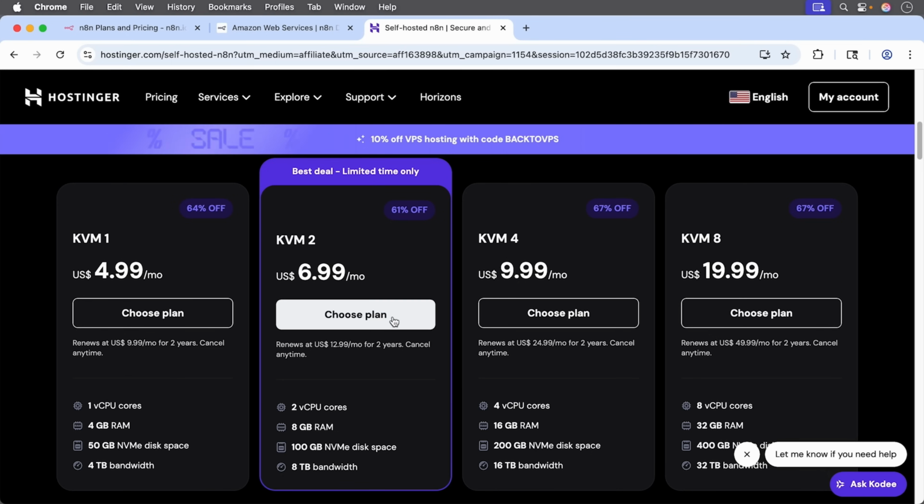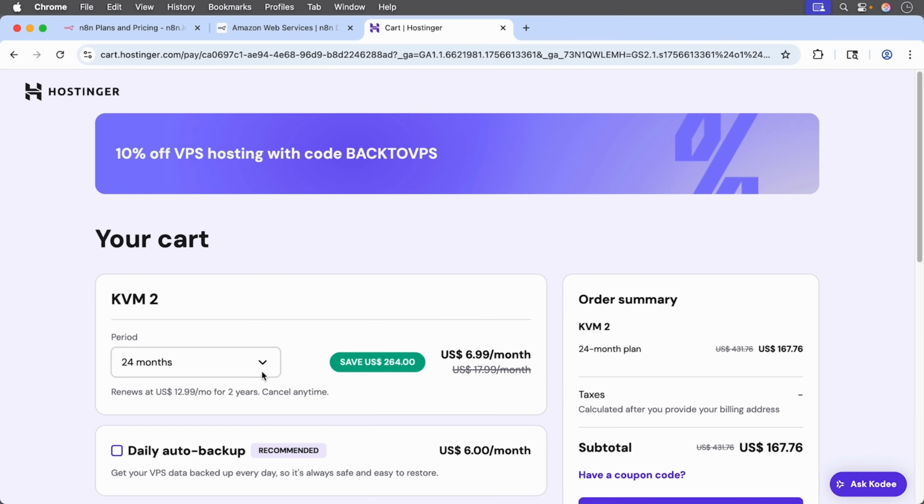So just click Choose Plan, and make sure you have the 24-month option selected for the best value.